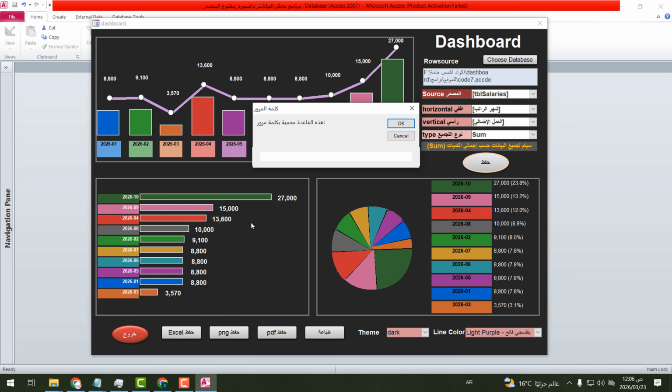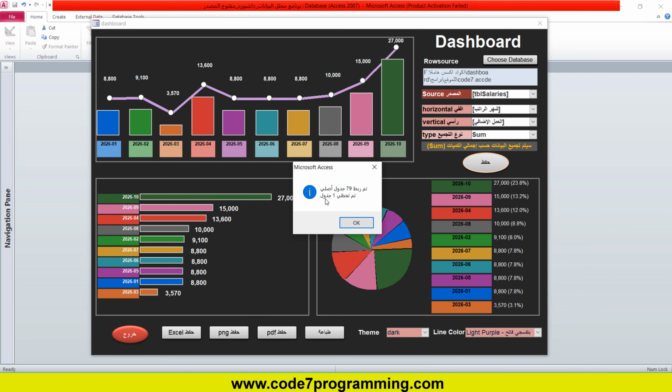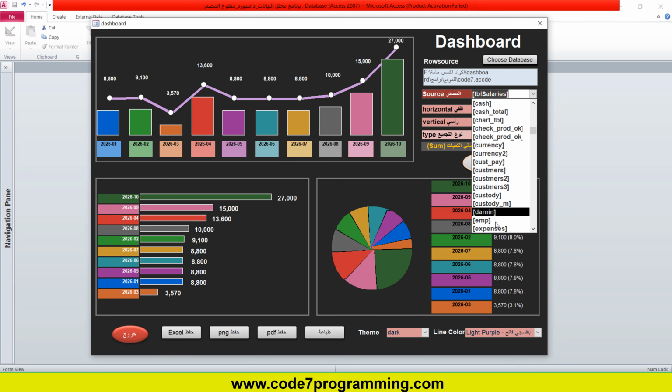If there is a password, it will tell me that this database is protected by a password. I will enter the password, and I will press OK. And wait, because this has a lot of data. It told me that 79 original tables were linked and 1 table was skipped. Of course, it's a regular table. If I look at the tables here, I will find all the tables related to the expenses and everything that came to me here.